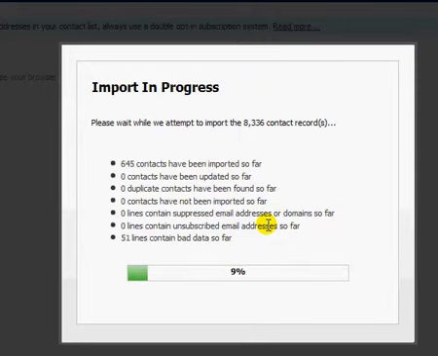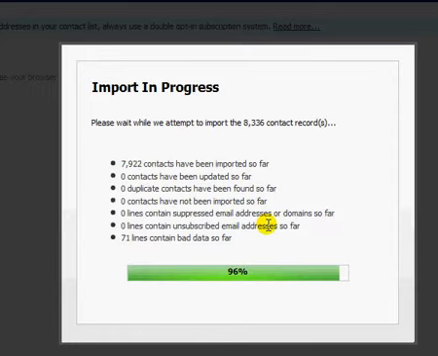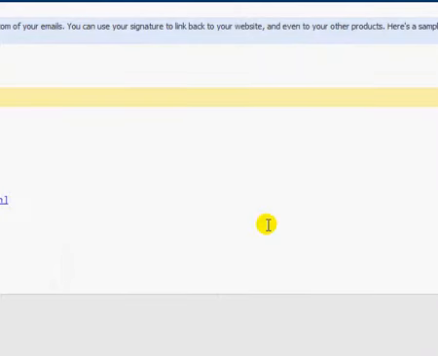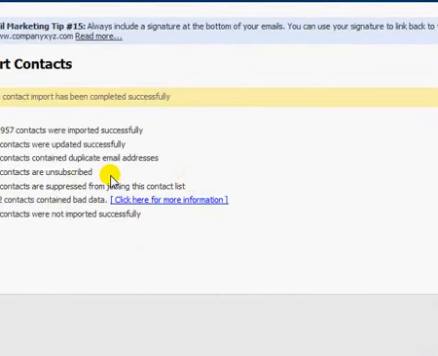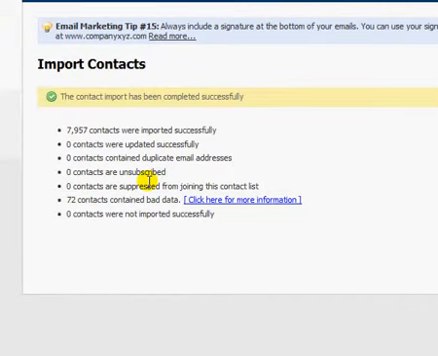Okay, that ran for a little less than a minute, and it's finished up here. And just to show you what it says, it tells you how many were imported successfully, updated if you were updating another list or whatever, any dupes, etc.